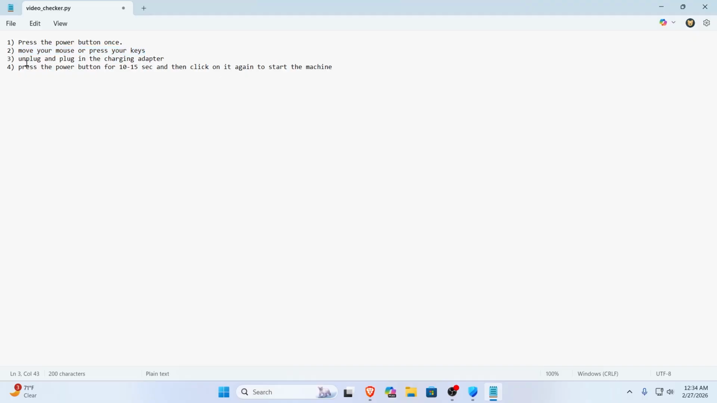If that doesn't work, you can try to unplug and plug in the charging adapter again. And if that doesn't work, go to step 4, press the power button for 10 to 15 seconds. It will turn off your laptop. And after that, just click on it again to start the machine.